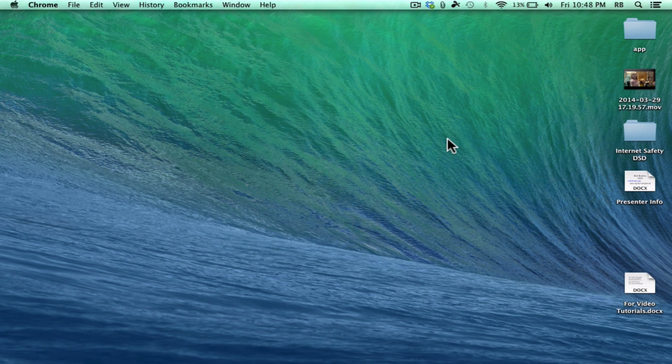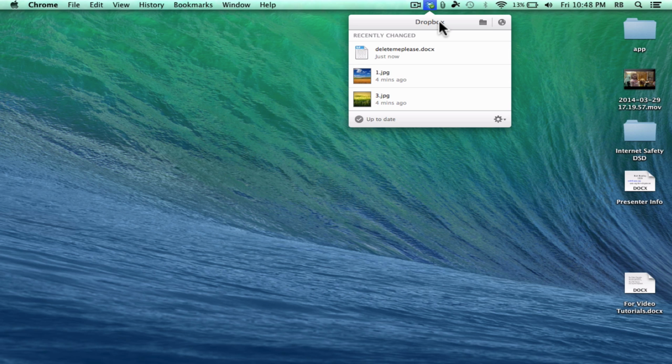So hopefully this tutorial has gotten you ready to use Dropbox, to install it on your computer, and to really use it as a way to coordinate all of your files and documents to all your devices, and be able to access them wherever you are.